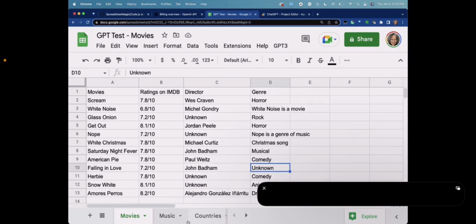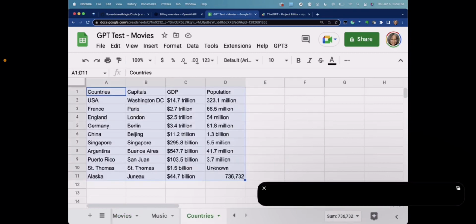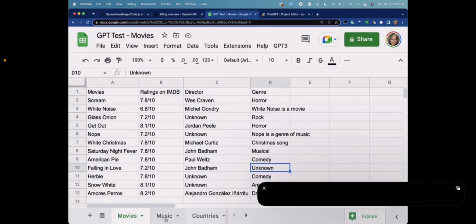Not sure. And then for countries, it did not know the GDP of St. Thomas. It may just be because St. Thomas is part of the U.S. and it might count it as part of the total GDP of the U.S. Sorry, the population it didn't know. It knew the GDP. It didn't know the population. So that might be a census thing. So this is really interesting, the type of information that you can get from this.